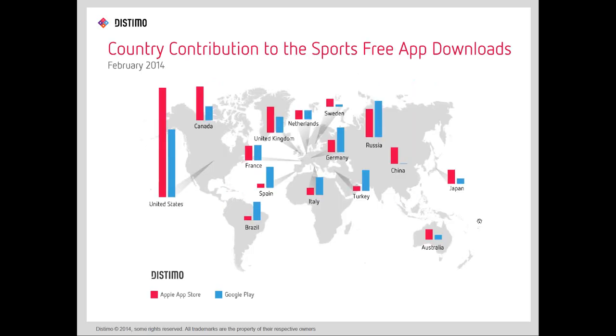Moving on, given the great sports category dynamics we saw in February, we thought, how about we split it per country and see which country contributes most to the downloads of free apps in the sports category. In the red you see the Apple App Store and the Google Play, and the United States is the one with the highest proportion.